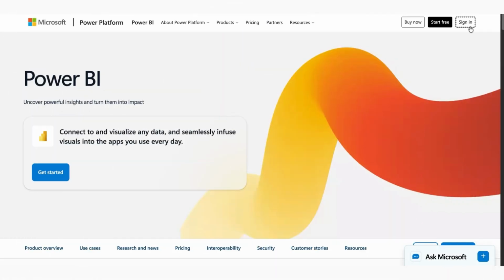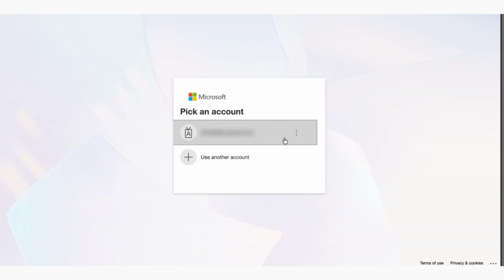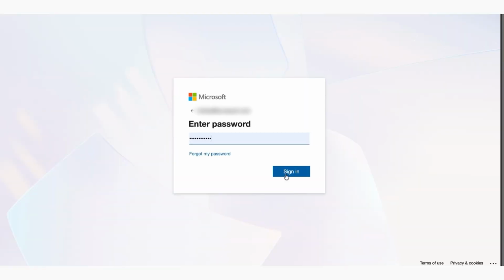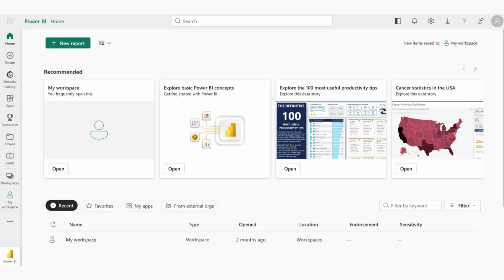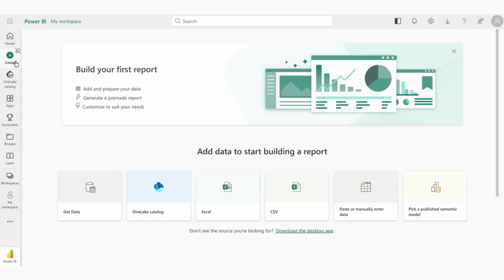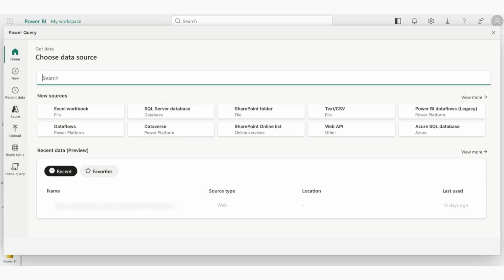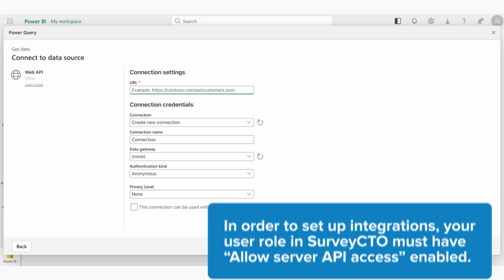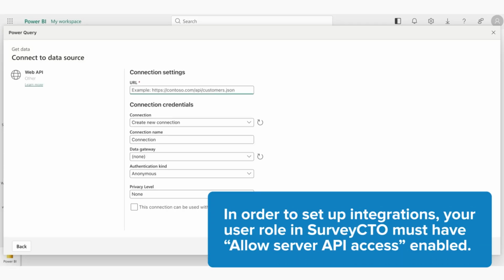Log into Power BI. You will be automatically brought to the home page. Next, click Create in the left side navigation. Then click Get Data. In the options that pop up, click Other, Web API. You will then be brought to a screen that shows settings for you to connect to a data source.